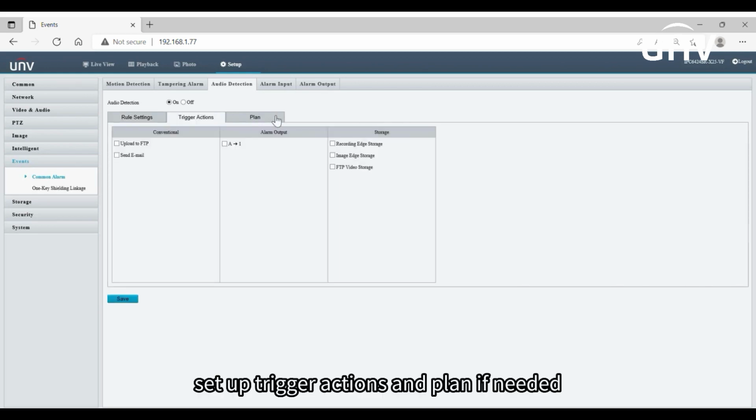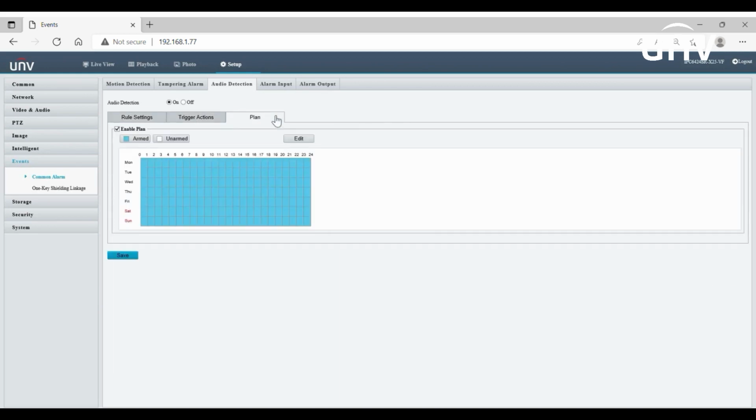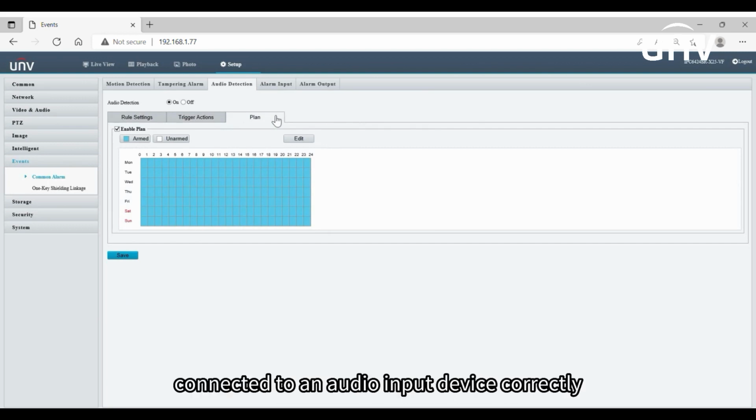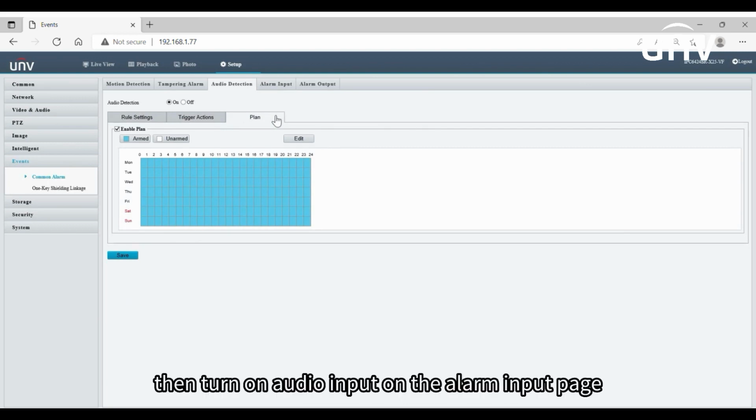Set up trigger actions and plan if needed. Audio detection requires the camera to be connected to an audio input device correctly. Then turn on audio input on the alarm input page.